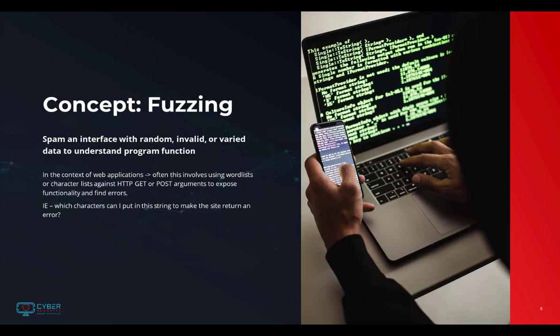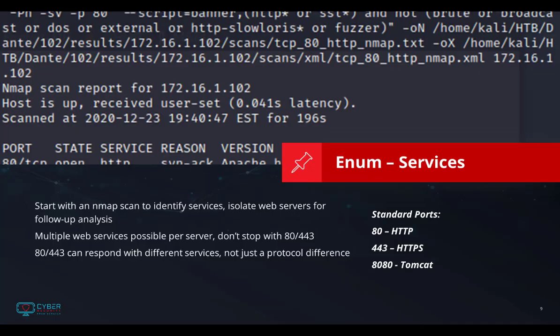We'll spend a lot of the rest of this episode talking about fuzzing and how we can use different tools and techniques to enumerate the website. The very first step in the process is identifying services, so we start out with an nmap scan, just like we do with regular enumeration, and from there we can follow up with later analysis.